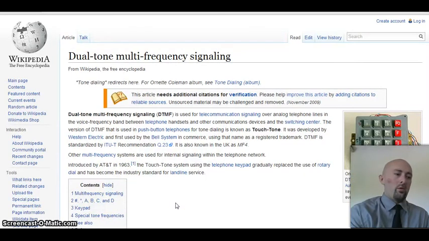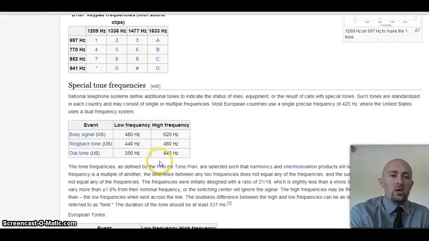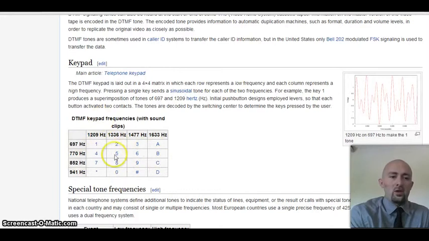So in the first part of the video, we're going to talk about the first aspect of the project, which was to create a dual-tone multi-frequency signal that represented my phone number. Dual-tone multi-frequencies are represented by this grid here. You push a button, you get a tone that is comprised of two different frequencies.